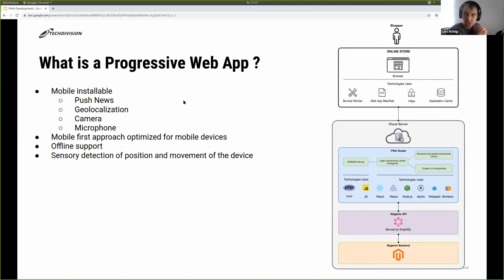So how does Magento design PWA Studio? PWA Studio is its own application. We have here our online shop. We have here a service worker, a web manifest, HTTP, and our application cache. Our shopper visits the front end, and we have here a middleware. Which middleware doesn't matter currently, I will describe it later. And we have here our GraphQL API and our Magento backend. This is how PWA Studio is designed.